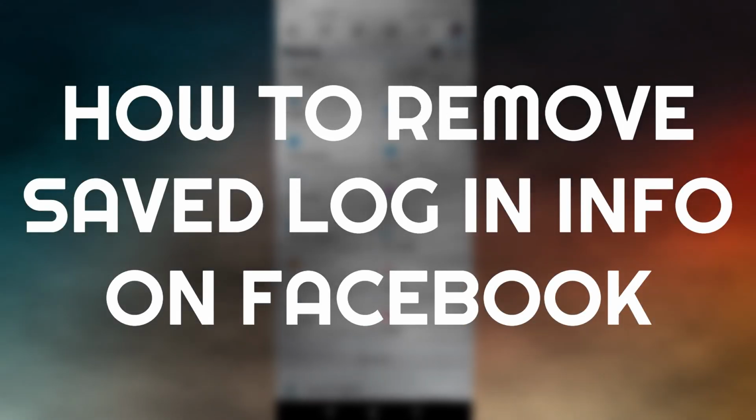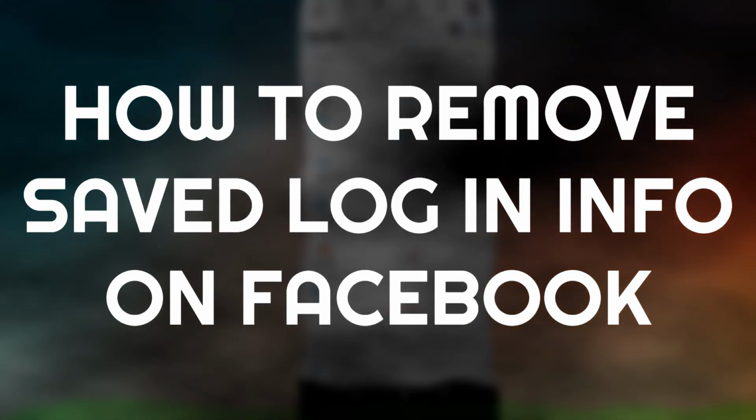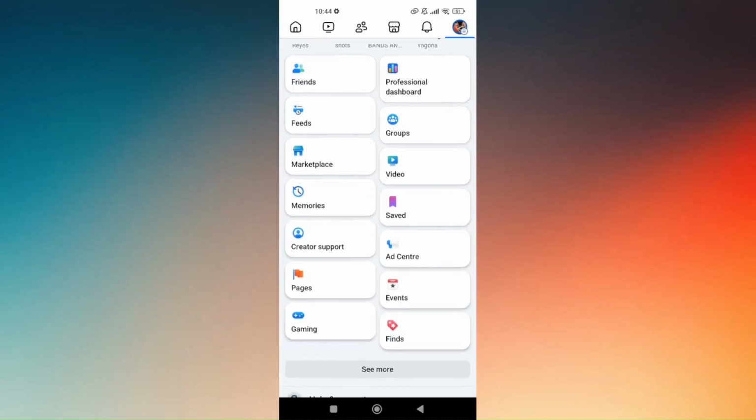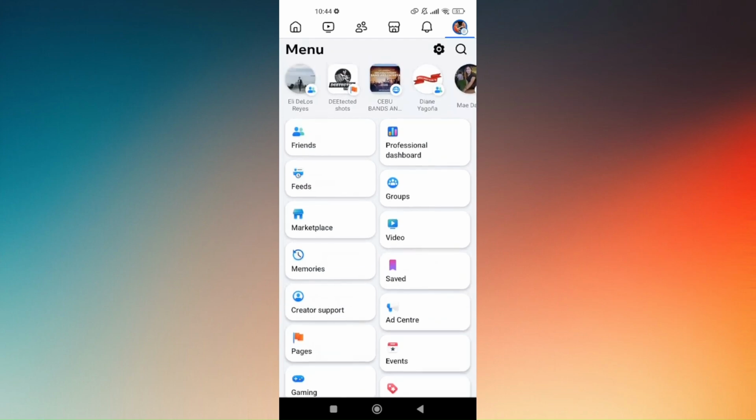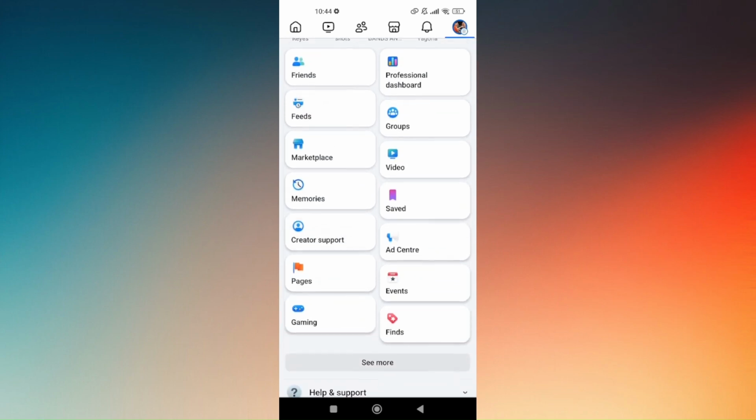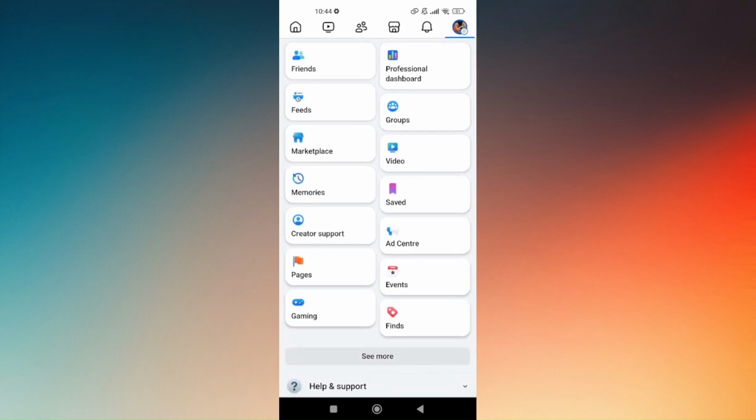How to remove saved logged in info on Facebook. First things first is of course access or pull up your Facebook application and ensure that you're logged into your account. Now once you're logged in, all you have to do is to locate the menu, which is usually located at the top right portion of your screen.